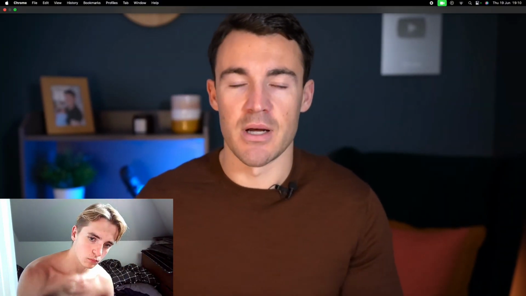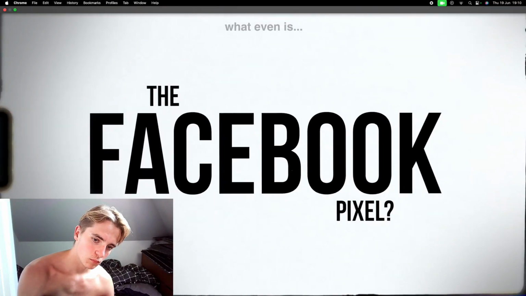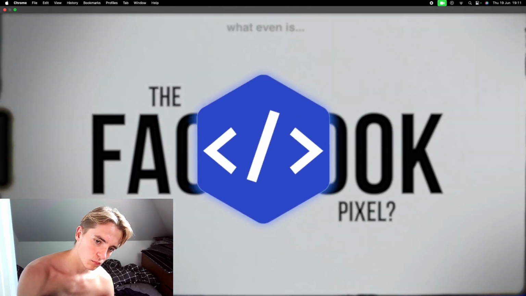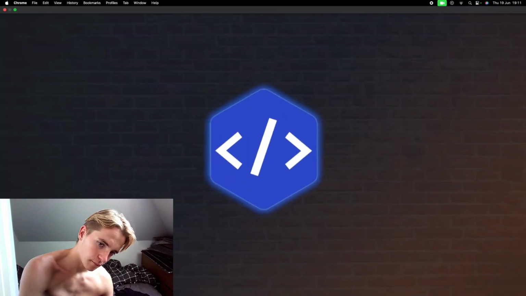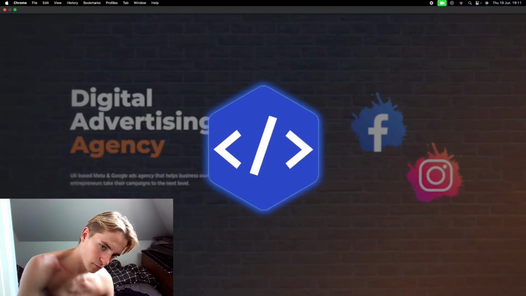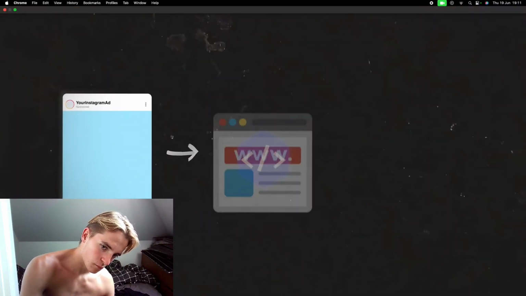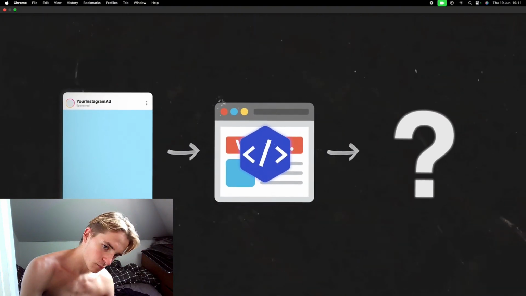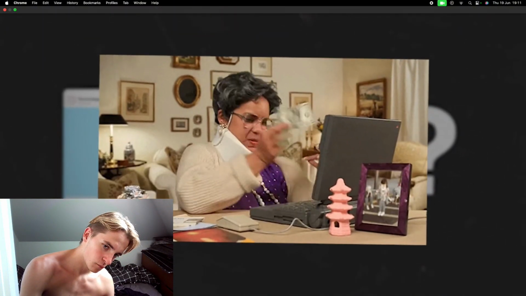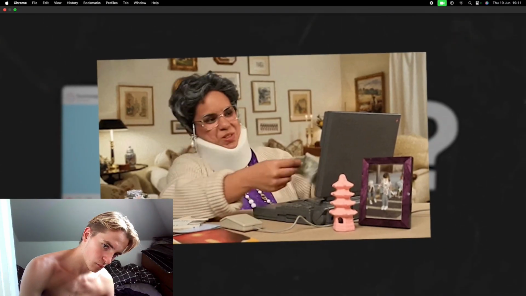So before I walk you through the step-by-step process of setting up the Facebook pixel, or the meta pixel as we should now call it, I'm going to quickly explain what the pixel actually is and what it does. So it's effectively a piece of code that you put on your website or landing page that allows you to track what people do after they click on your Facebook ads, Instagram ads, and come through to your website. Do they actually go ahead and purchase? Do they actually go ahead and become a lead? And that's really, really important.